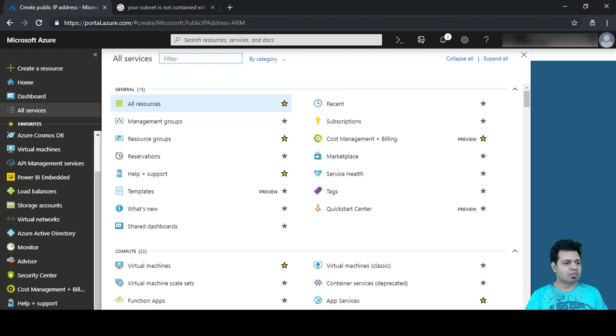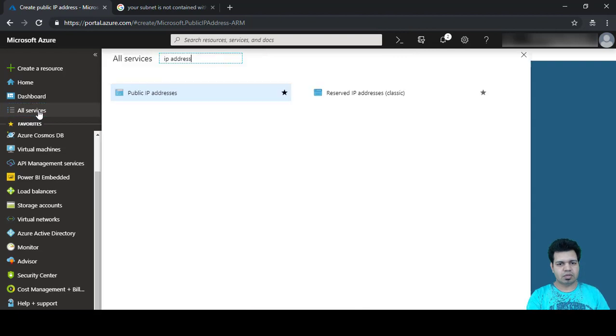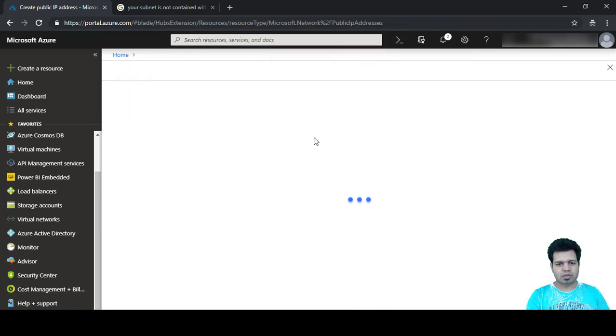And we can see that. Let me go and create the IP address first. Okay, so I'm on the all services section. Here I can search with IP address. Okay, so all services, and then you can just click on public IP address. Okay, so I was doing some stuff over there earlier.